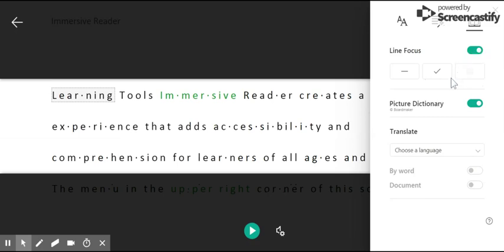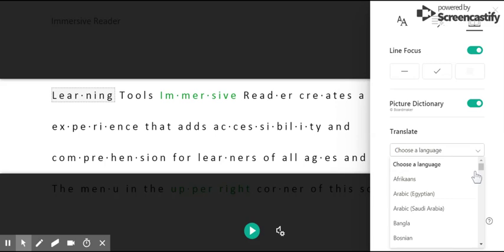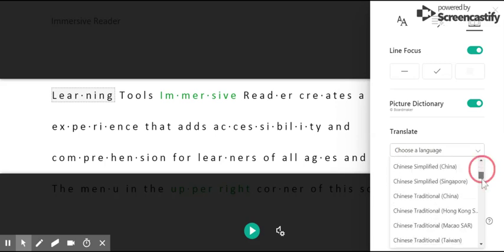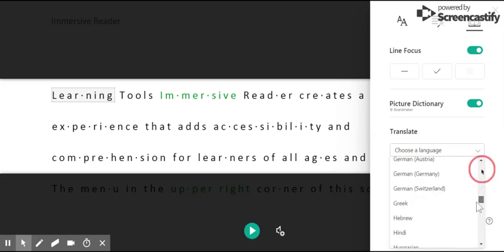You're also able to choose different languages for it to read to you. So if you need another language, you're able to do that as well.